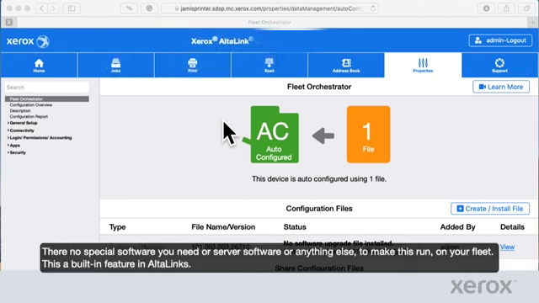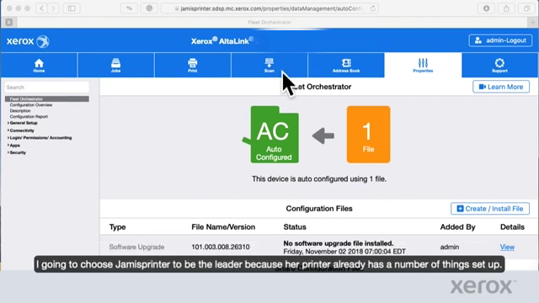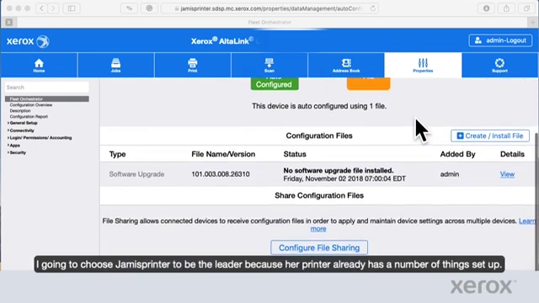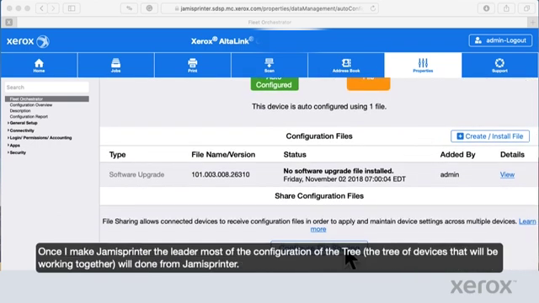There's no special software you need or server software or anything else to make this run on your fleet. This is a built-in feature in AltaLinks. I'm going to choose Jamie's printer to be the leader because her printer has a number of things already set up. Once I make Jamie's printer the leader, most of the configuration of the tree of devices that will be working together will be done from Jamie's printer.